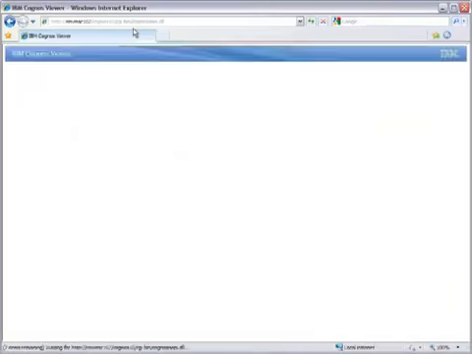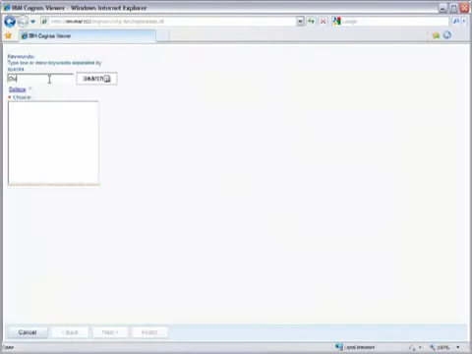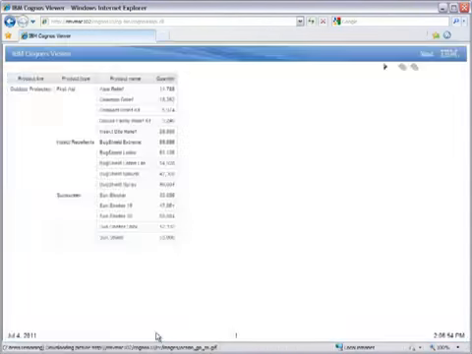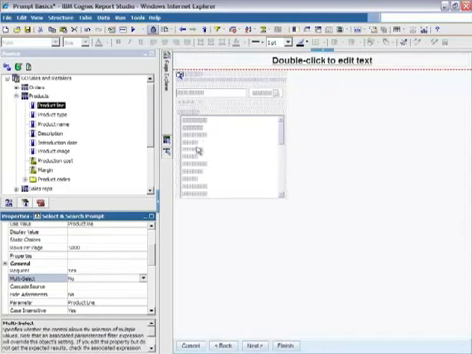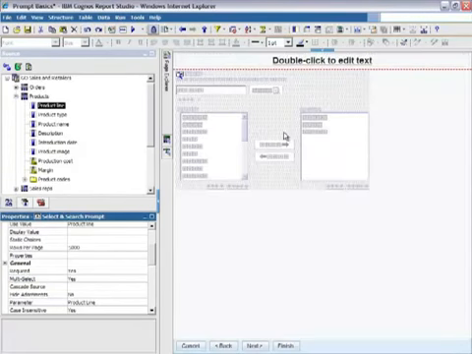Click Run. I'll type outdoor and select outdoor protection and click Finish. Let's close that report. Let's undo those changes. So now we have our multi-select prompt back.